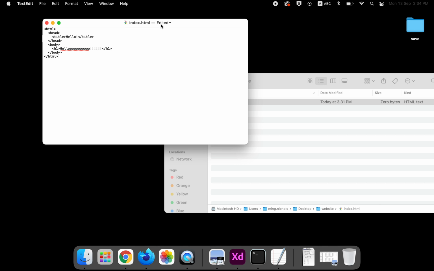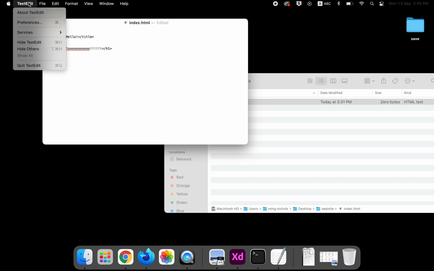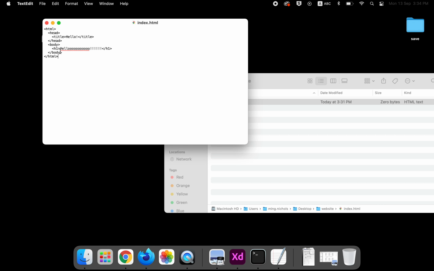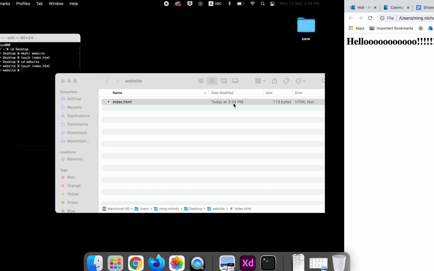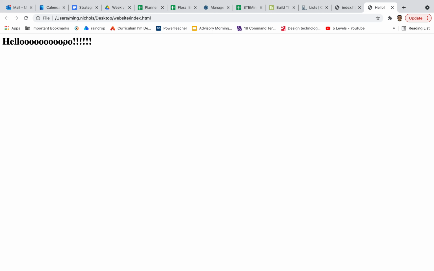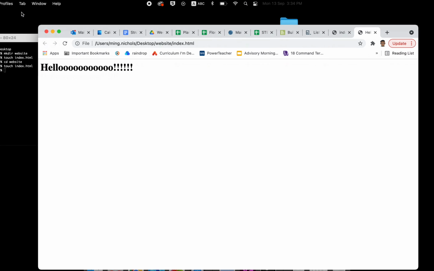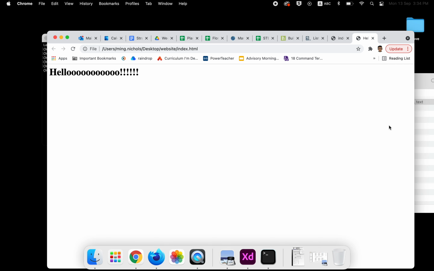Now I need to make sure I save it. If it says edited right here, that means it's not saved. I can either Command S or I can go to File, Save, and I can close it or leave it open, doesn't matter. I'll close it for now. And if I double click on here, there's my website. Beautiful. Hello.